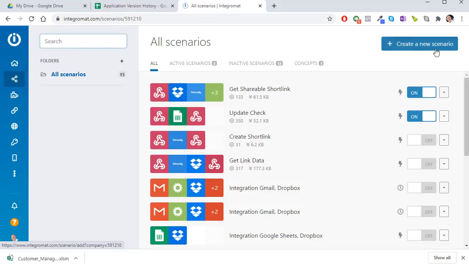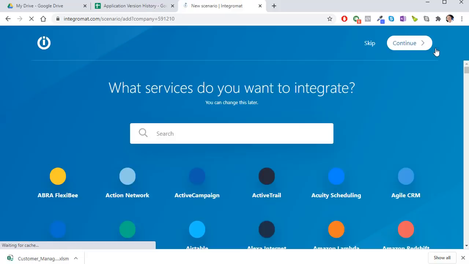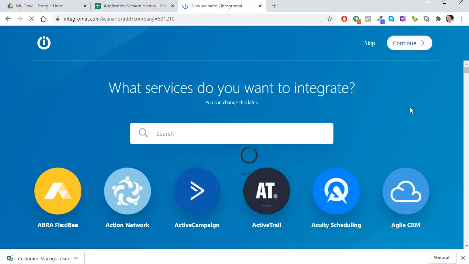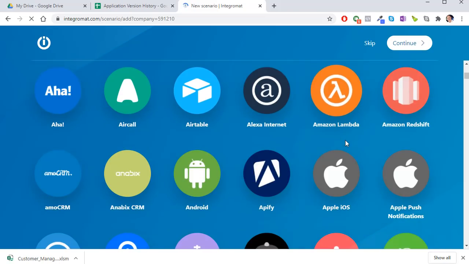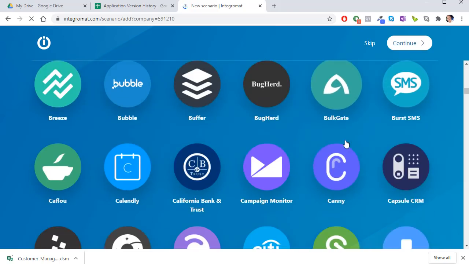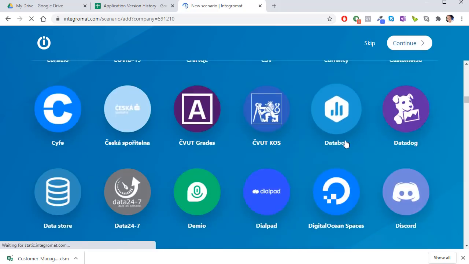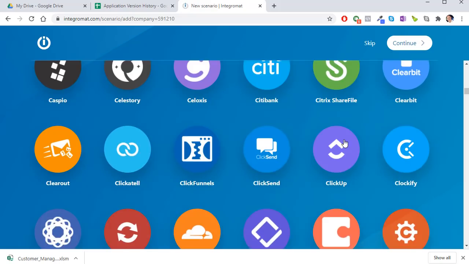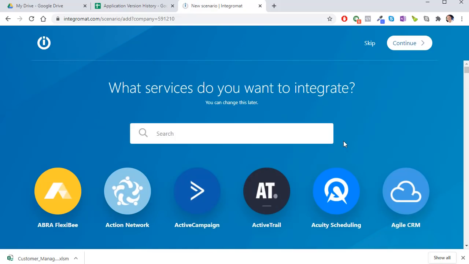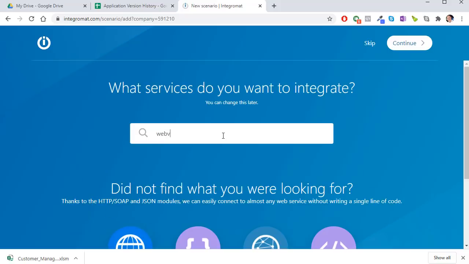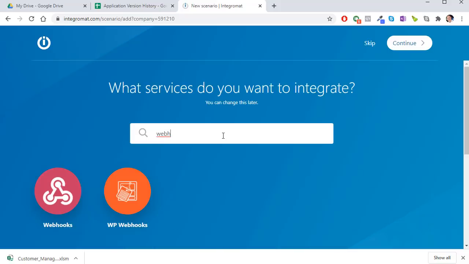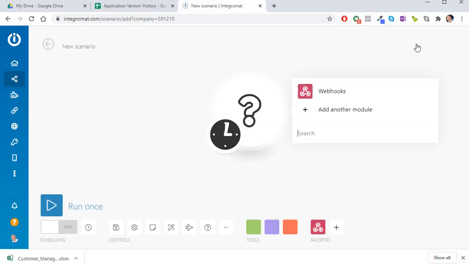So if we look and we create a scenario, you can work with it. Take a look at all these applications that you can work with. There's literally, I think, hundreds of them. It's a really powerful tool. So what we want to do is take a webhook. So I'll show you this. If I want to create a webhook, the first step is a webhook, because it is that webhook that we are going to take from Excel and send into Integromat. It's going to trigger our automation. So we're going to continue that.